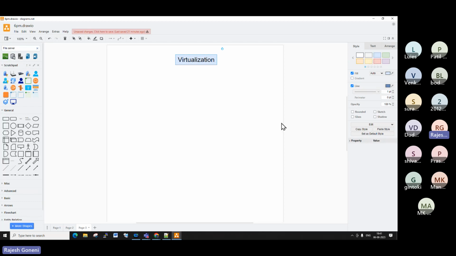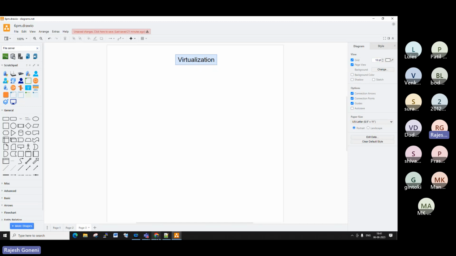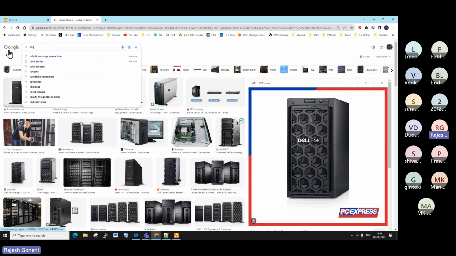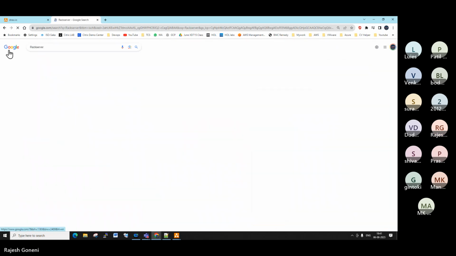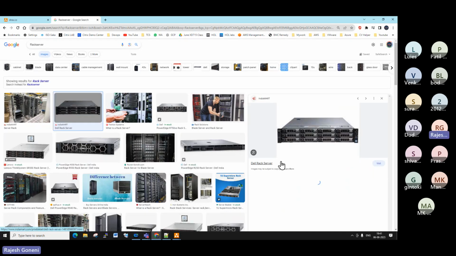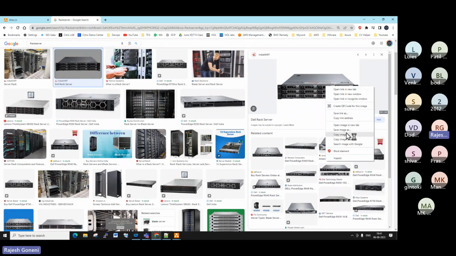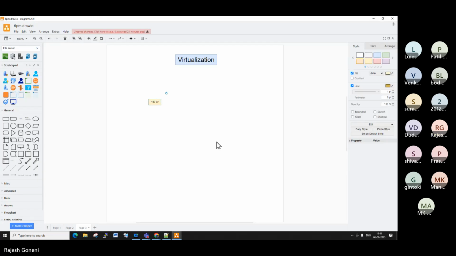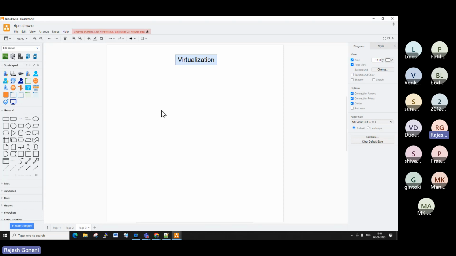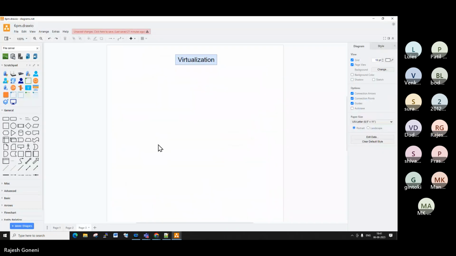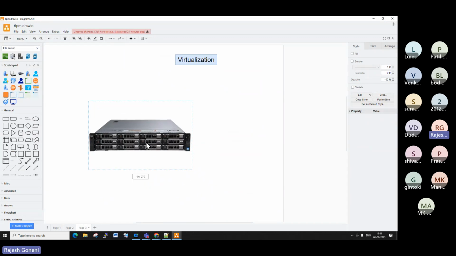What is the meaning of virtualization? Previously we had taken the tower server, right? Now this time we will take a rack server. This type of rack server is available in the market. This is a rack server.